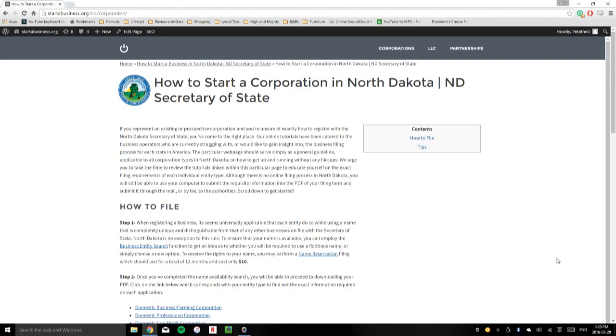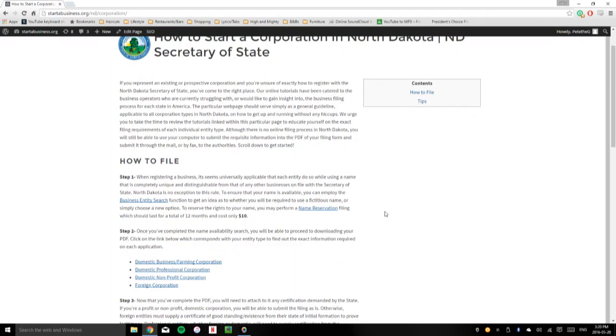How to start a corporation in North Dakota. That's very simple in this state. All you need to do is download the PDF of your registration form, fill it out, attach the filing fee, attach any other certification you might need, and send it to the Secretary of State.